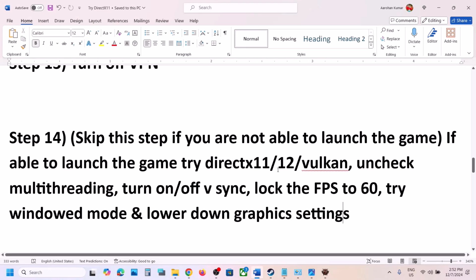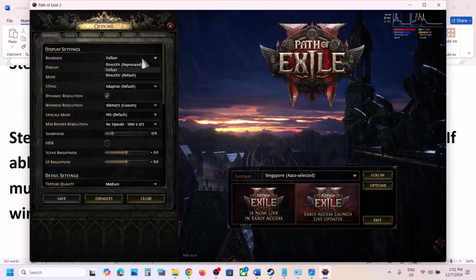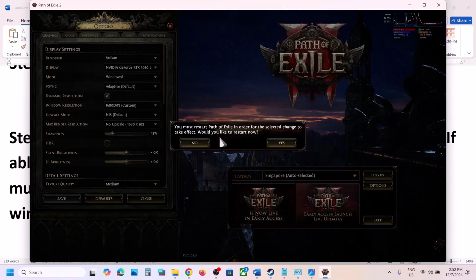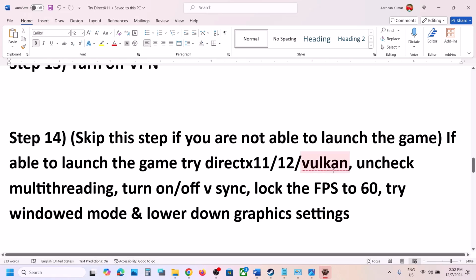If that does not work, you can try different things, like this time you can try DirectX 11, click on yes, and then the game will restart and then you can check. If that does not work, you can even try DirectX 12 and then check.